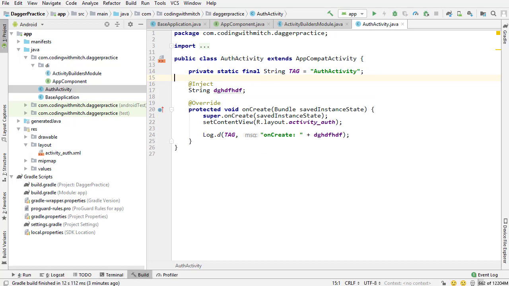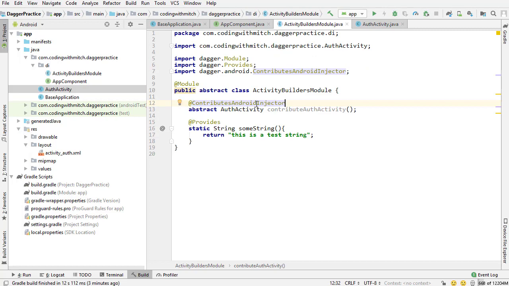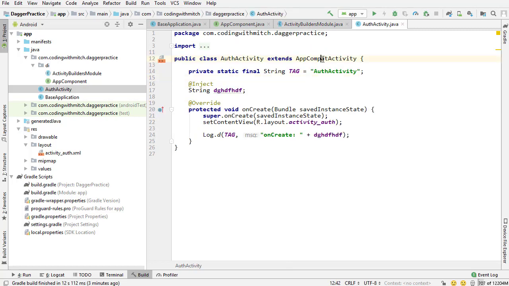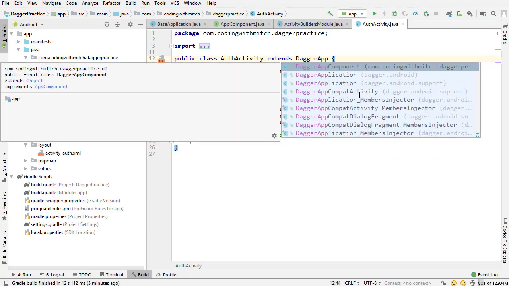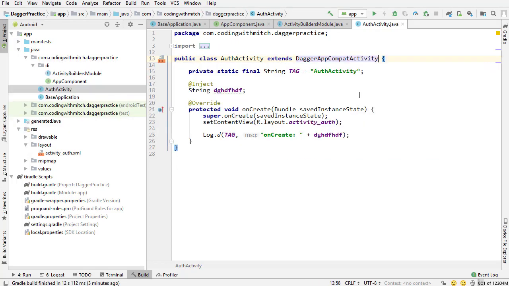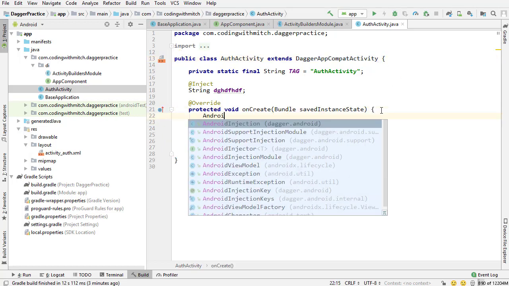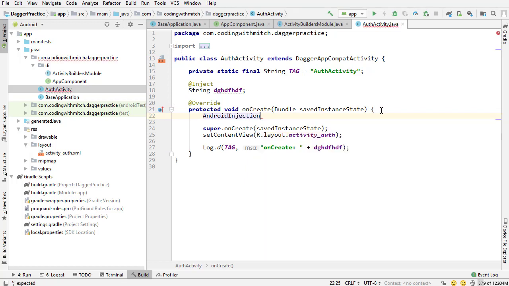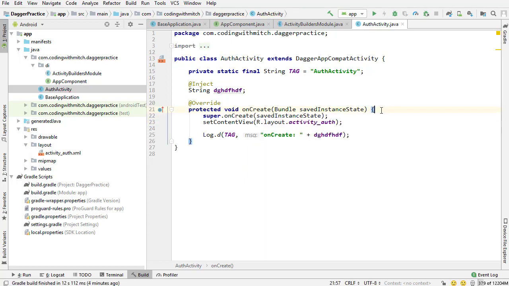And there's actually one thing I forgot to do. If we are using the ContributesAndroidInjector annotation, we also need to extend a special class. We need to extend DaggerAppCompatActivity. And like I said, if we were using the old Dagger methods, the methods that aren't specific to Android, we'd have to be implementing a special interface. We'd have to call AndroidInjection.inject and then inject the activity. But we don't have to do all that because we're using these special classes.